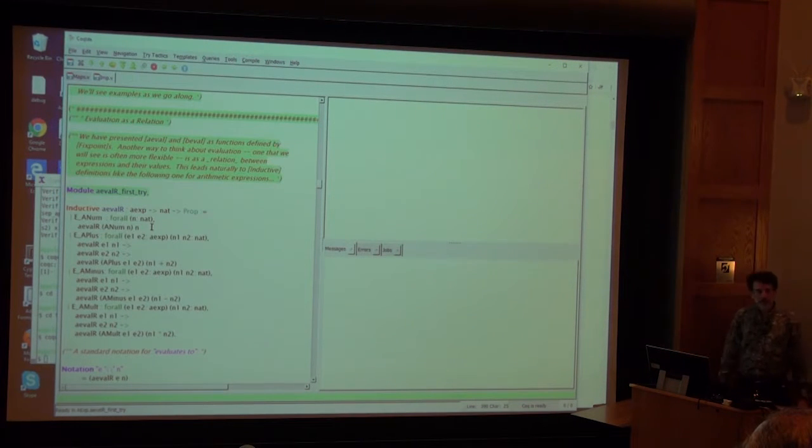Who has ever seen operational semantic notation of the form E double down arrow V, which means E evaluates to V? Okay, so that's what we're doing here. It's a relation, E evaluates to V, because for some E, there is no V such that E evaluates to V. So it's a relation between E and V. We know that in Coq, or in logic, a relation is expressed as a function from E to V to Prop. So this is, A eval R is an inductive relation.